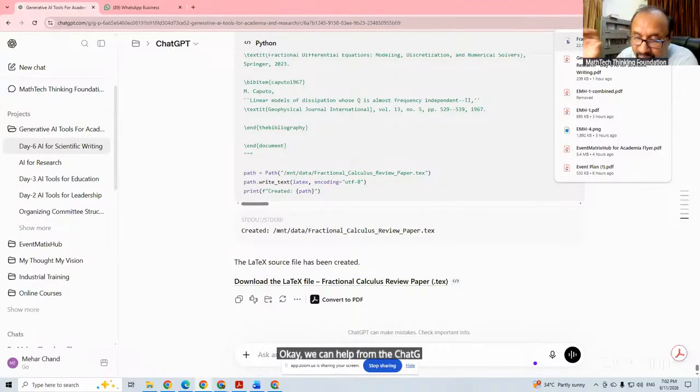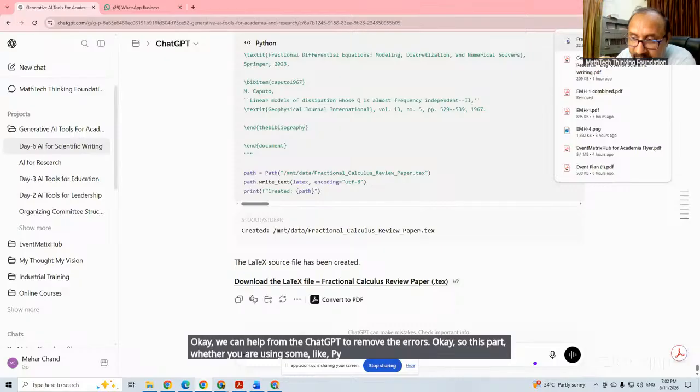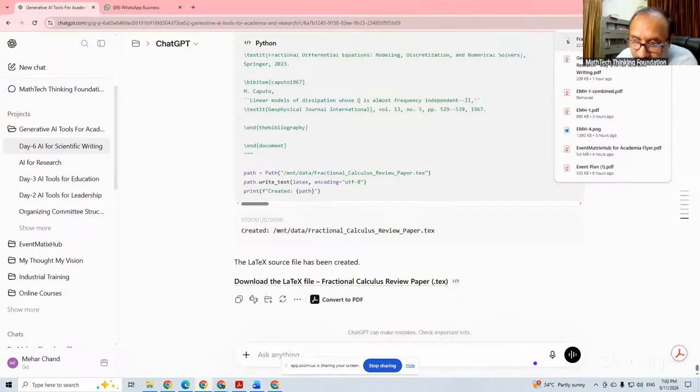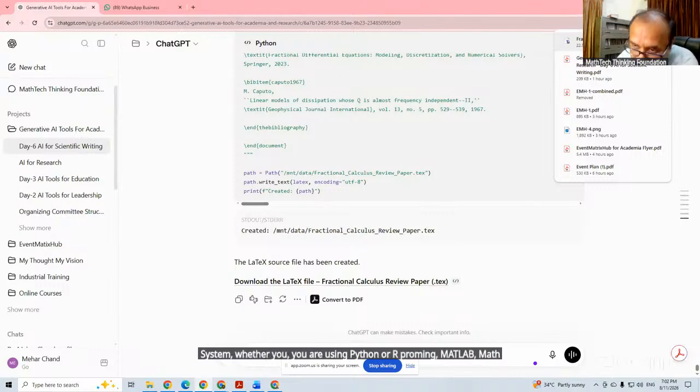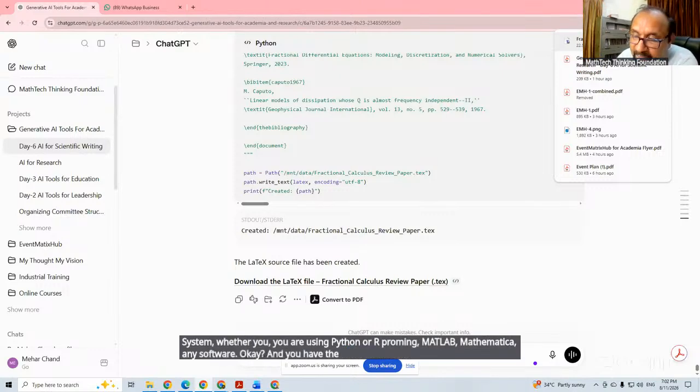Whether you are using Python, MATLAB, or any software, and you want to generate code, sometimes we are not able to generate the code. If you are running the code in your system, whether you are using Python, R programming, MATLAB, Mathematica, or any software, and you have a challenge, you can manage it by using these generative AI tools. I will cover this in a coming session, how you can use generative AI tools to write your code.